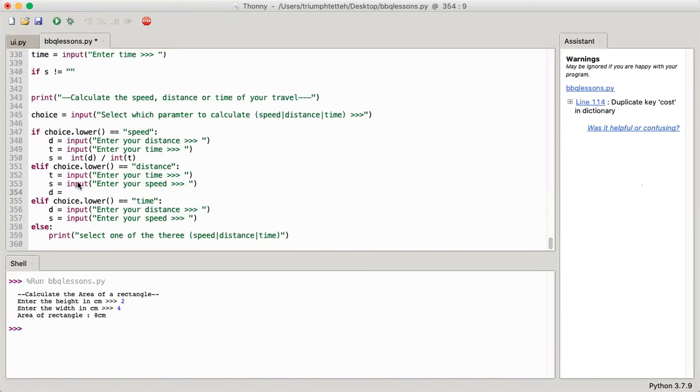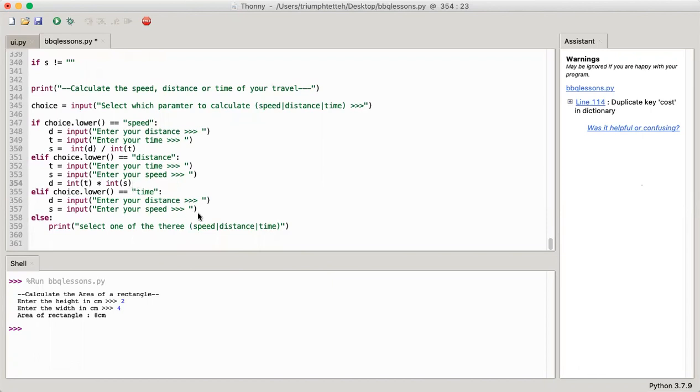So go to input of T times input of S. Then dst will now be equal to input of D divided by input of S. Yep, yep, yep.